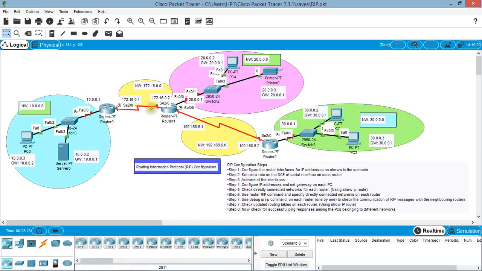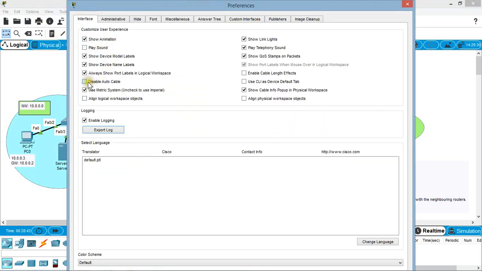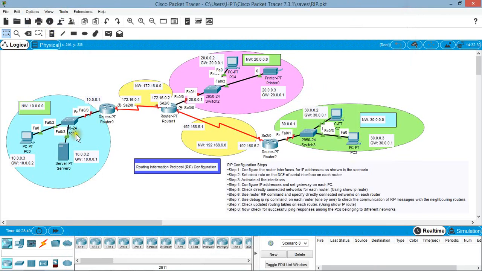So we are now on the Cisco Packet Tracer. I have already created the simulation environment here, and the IP addresses on each of the devices are shown, and on the interfaces also. You can use the options menu and preferences, and from here click on always show port labels in logical workspace so that you can find the names of these interfaces over here, FA0/0, FA0/2, and so on. And you can see the serial interface 2/0 and so on.